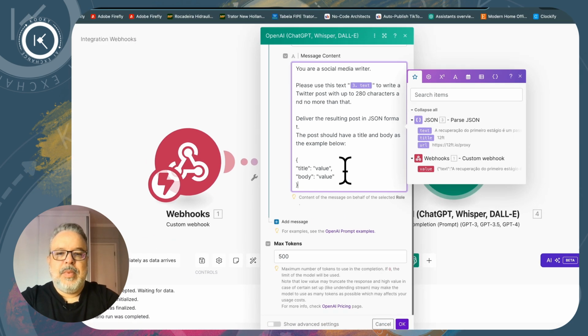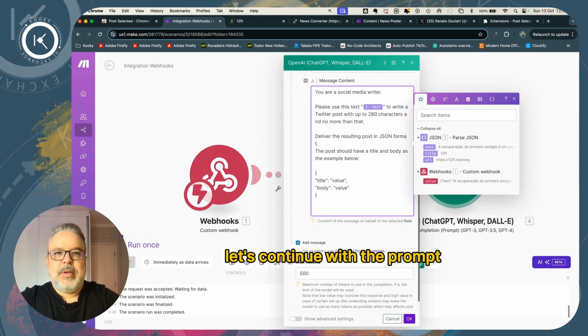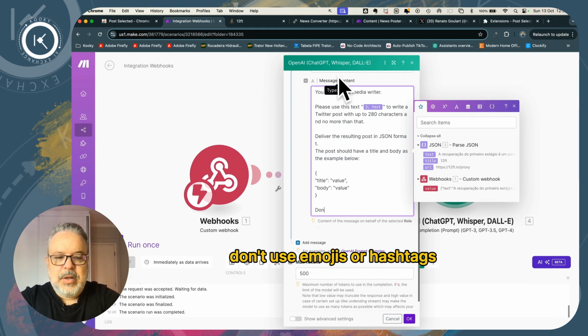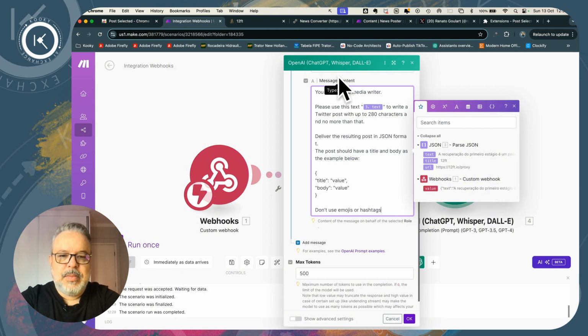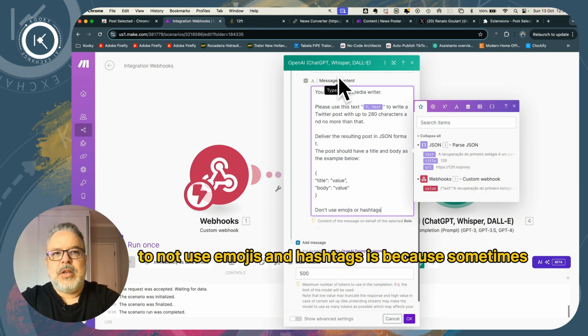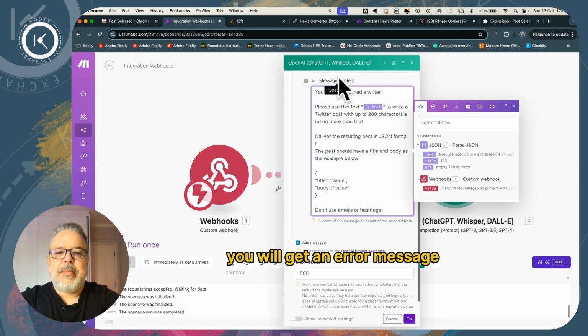All right, let's continue with the prompt. Do not use emojis or hashtags. Now, the reason why I asked ChatGPT to not use emojis and hashtags is because sometimes you will get an error message if there are emojis or hashtags on a Twitter post coming from Make.